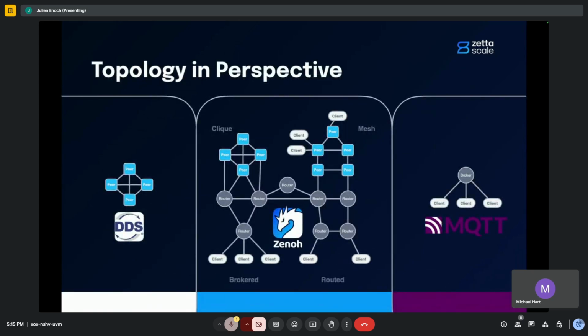Just to put this topology in perspective, DDS, for instance, supports only peer-to-peer communication with plain standard DDS. MQTT is brokered communication. All your clients need to connect to a broker. This broker, in some MQTT implementations, might be redundant. You may have several brokers. Usually it's a pattern of master and slave. You have one master, and then the other brokers are there as a backup.